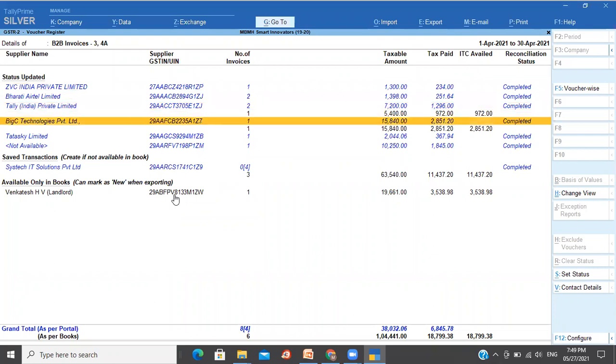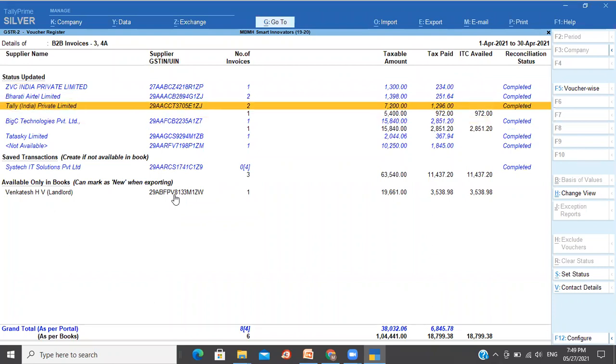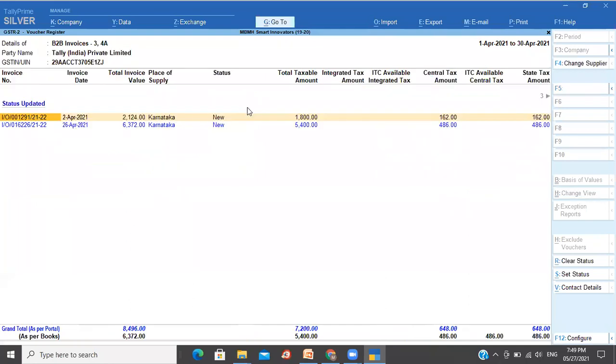So if you look at Tally India, there are two invoices. See here, number of invoices, 2. Again, you click on enter. It is showing 2 invoices, status updated, invoice number, invoice date, invoice value. Status is new, 1800. So here at the bottom, you could see grand total as per the portal, 8496. As per the books is 6372. And total taxable 7,200 and 5,400.